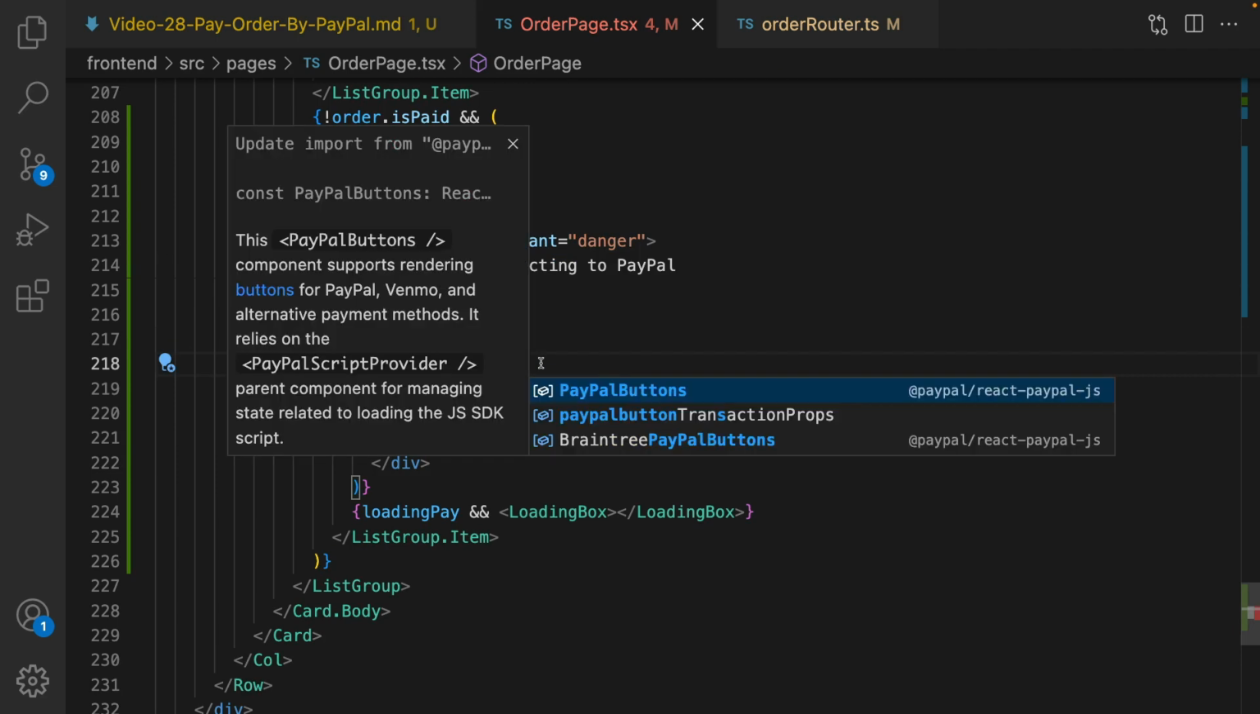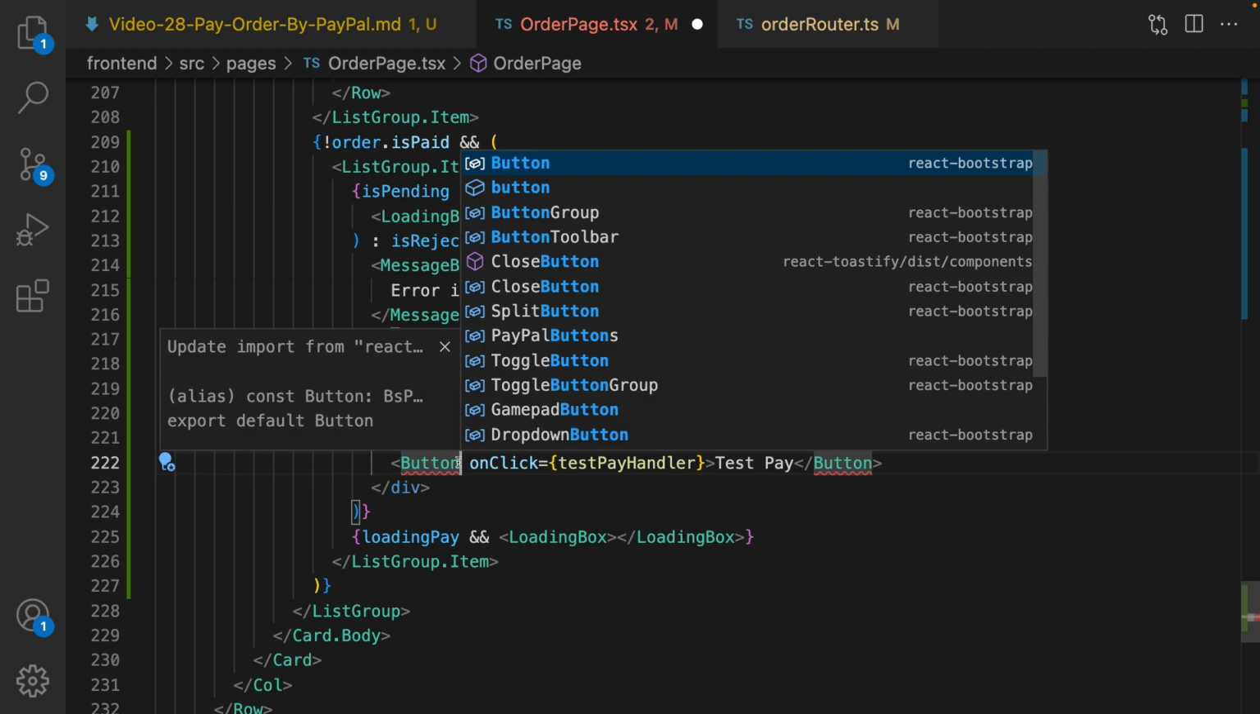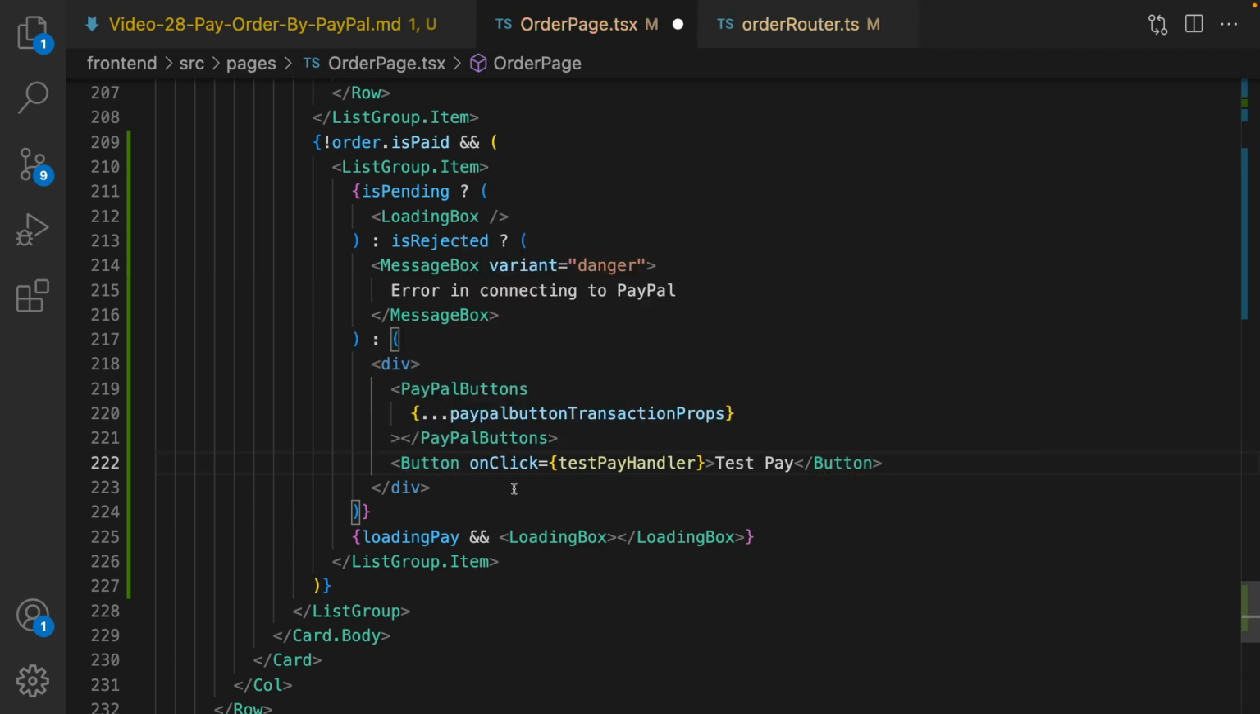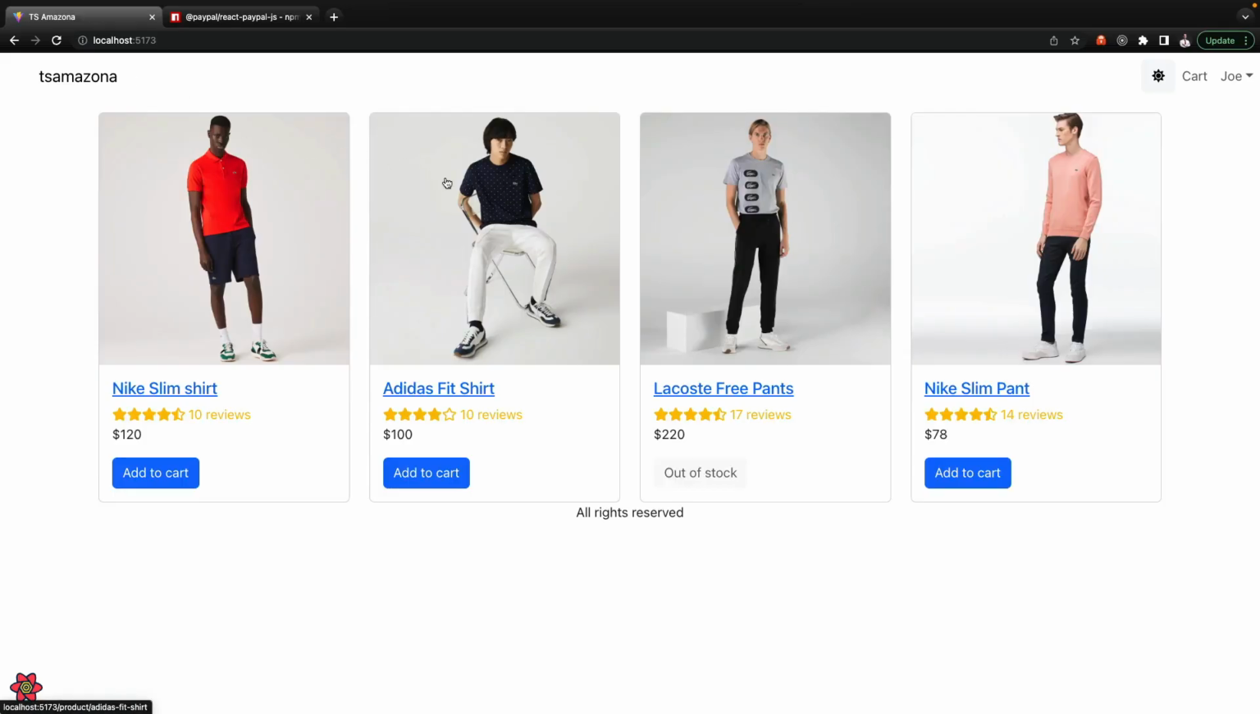Import the PayPal button from the PayPal package. Pass the props as properties of the PayPal button, and right after this button, render another button and set onClick to the test pay handler. It's just for development mode, and when you want to put this application and deploy it, you need to remove it. Save the code and let's check the result.